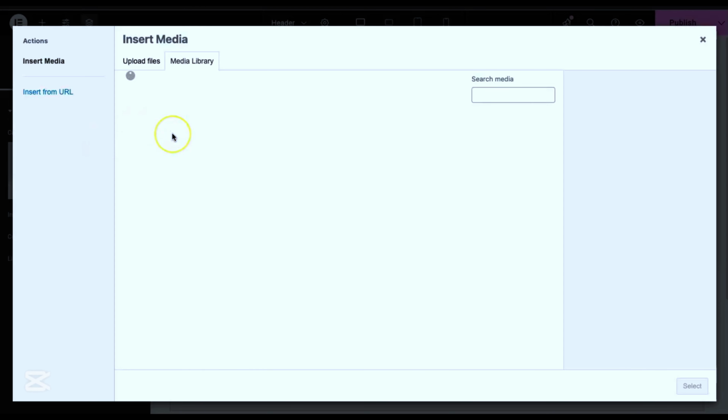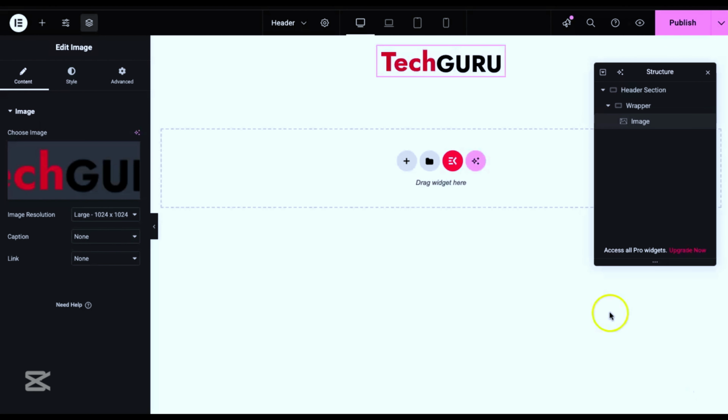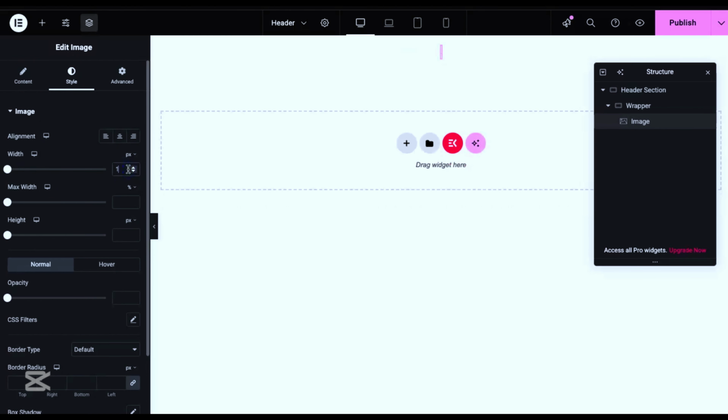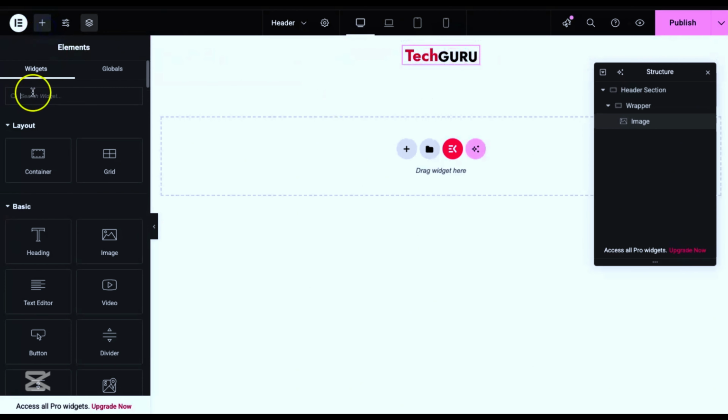If you downloaded the file that I told you guys to download, you're going to have this image that I have used for this tutorial. You can just go ahead and download this, or you can use your own logo. Go to style, for the width, make it pixel, and give it 150. After this, let's go ahead and add the next item.